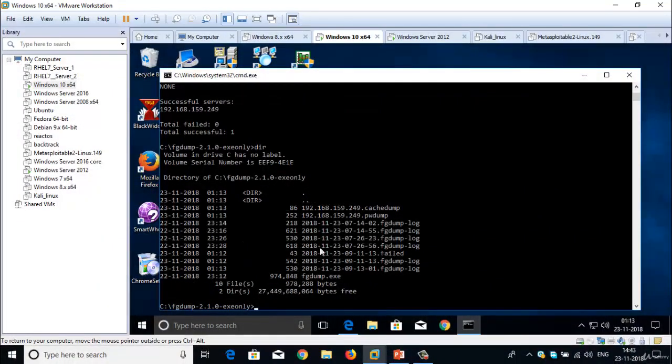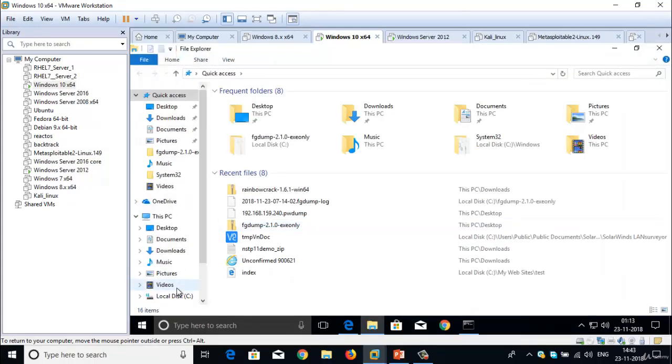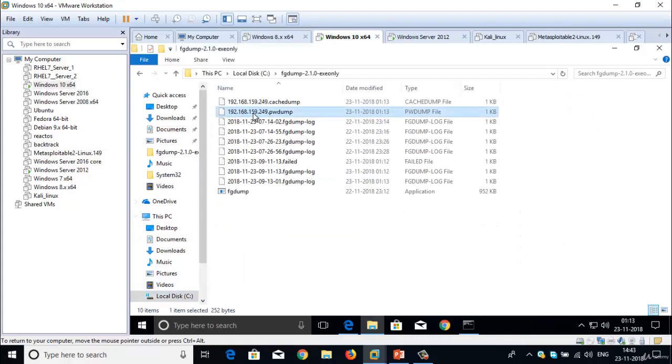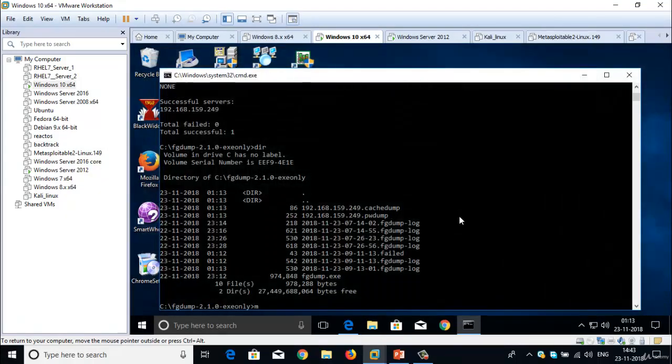Use the dir command to see the password information of the remote machine. Here you can see the 249 database information. You can also check graphically using Windows Explorer. Here you can see the list of pwdump files. Now open the pwdump file.